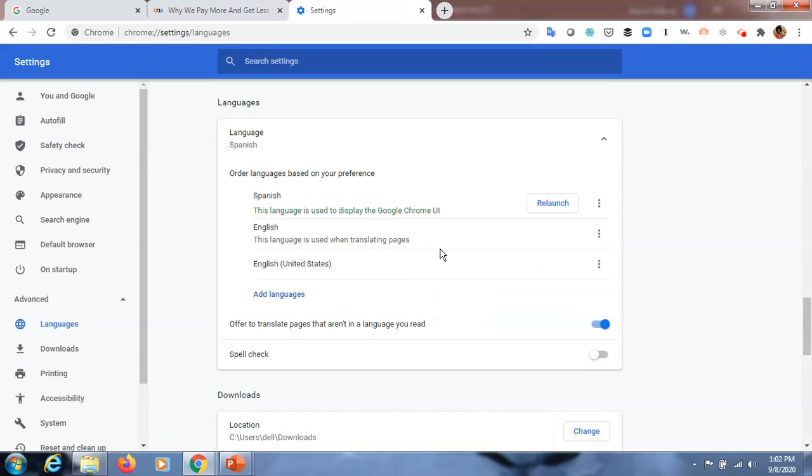And then in order for this whole page to change into Spanish, I would actually have to close the browser and relaunch it. Once I relaunch it, everything that you see on this page would actually display in the Spanish language. And then to change it back to English, I would need to go back to English in order to see my browser in English.